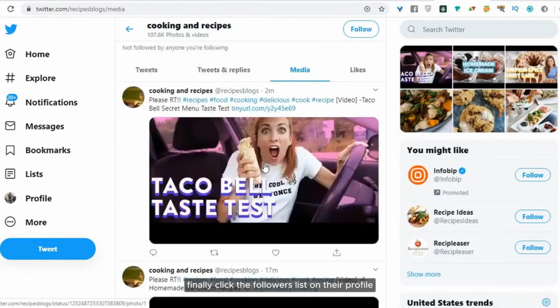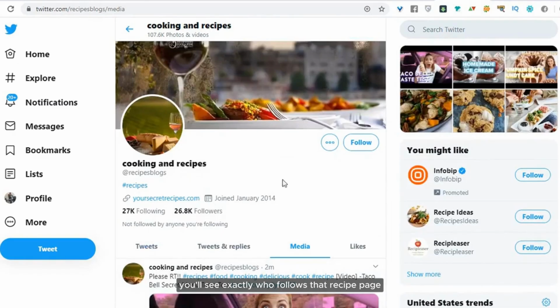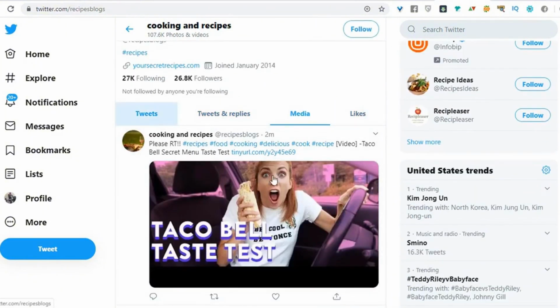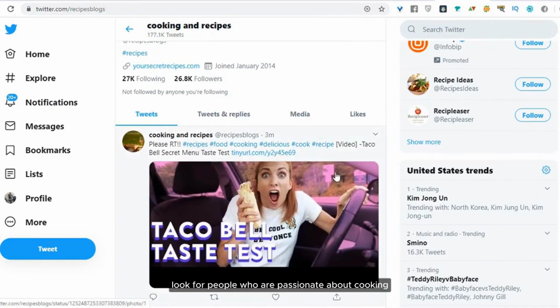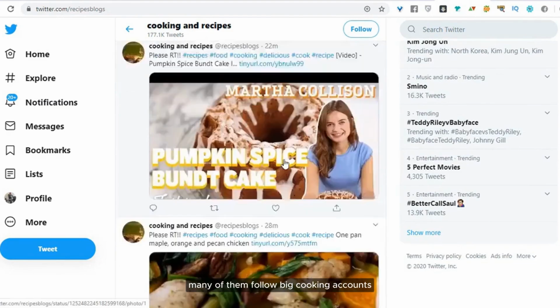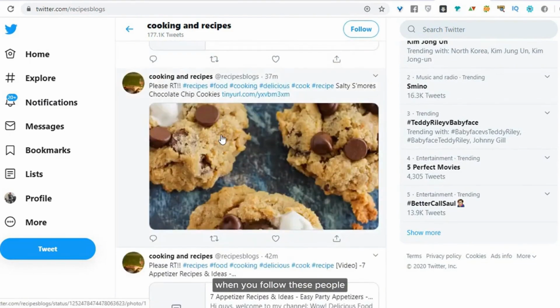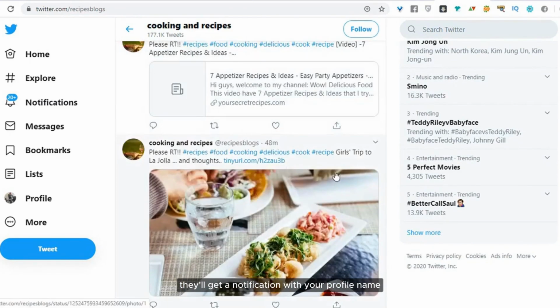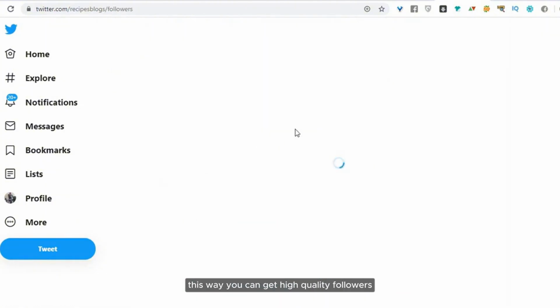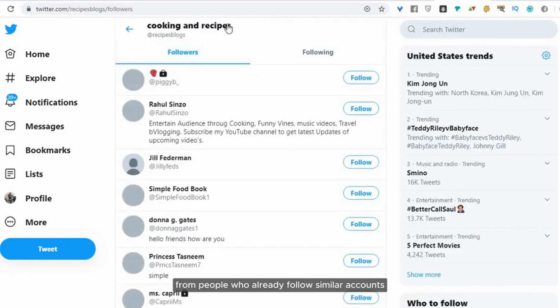Finally, click the followers list on their profile. You'll see exactly who follows that recipe page. Prime prospects to engage with and potentially convert into your own followers. Look for people who are passionate about cooking and share recipes or cooking tips. Many of them follow big cooking accounts for ideas and inspiration. When you follow these people, they'll get a notification with your profile name. If your name is something like Top Recipe, they're likely to follow you back. This way, you can get high-quality followers from people who already follow similar accounts.